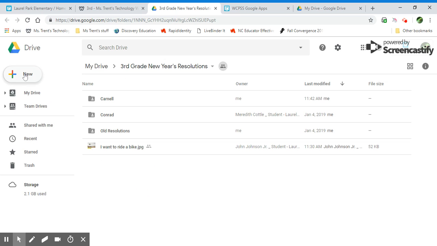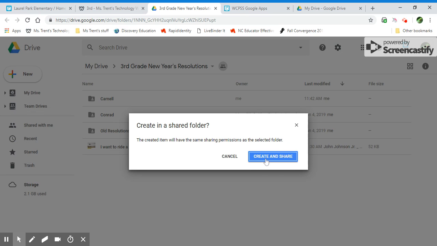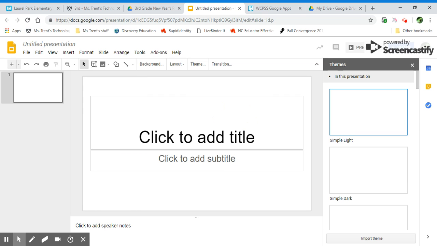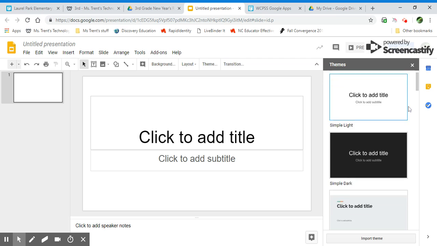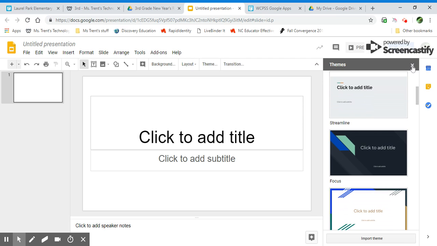You're going to press new, and you're going to press Google Slides. And you're going to press create and share. The first page is a title page. You can also use this over here to pick a theme if you want to. I'm going to not pick a theme this time. I'll do a background later.